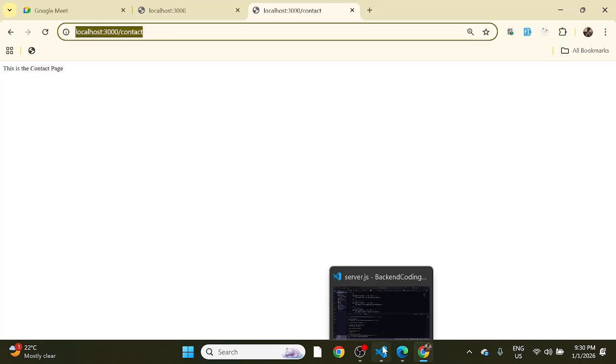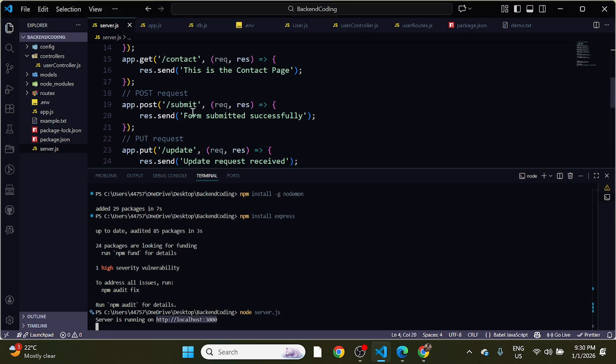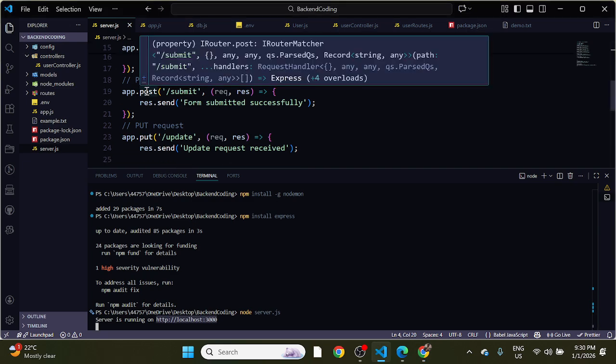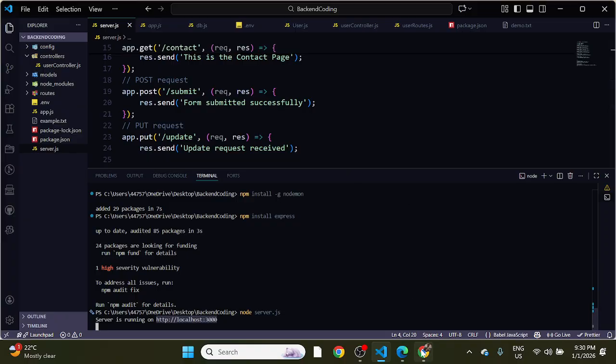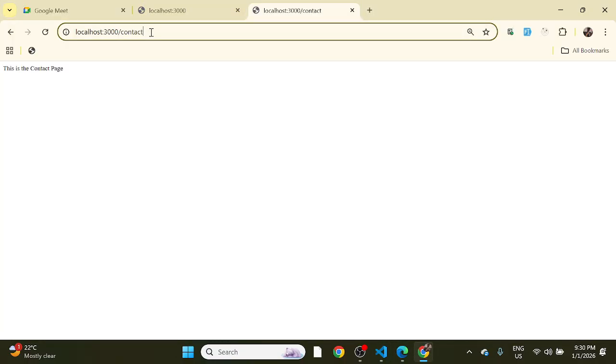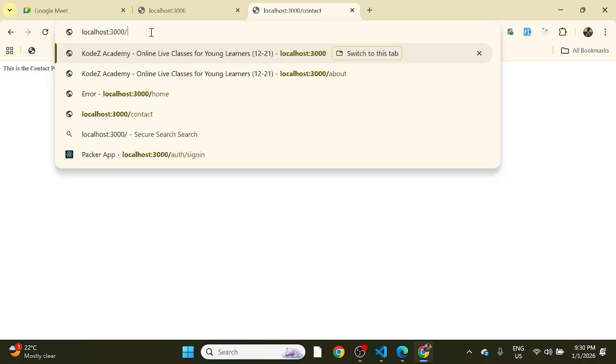Submit contains the post method. Just observe it here. Submit contains the post method. As I told you, the browser will not support this post method. So I am giving submit here. See, it is showing "Cannot GET".